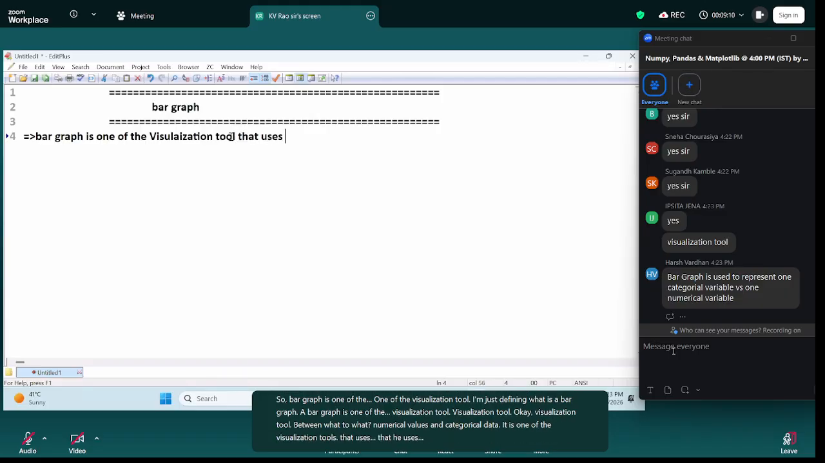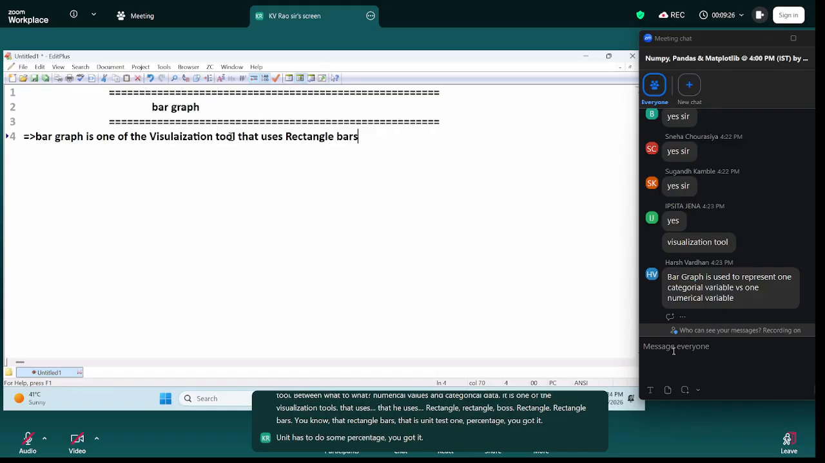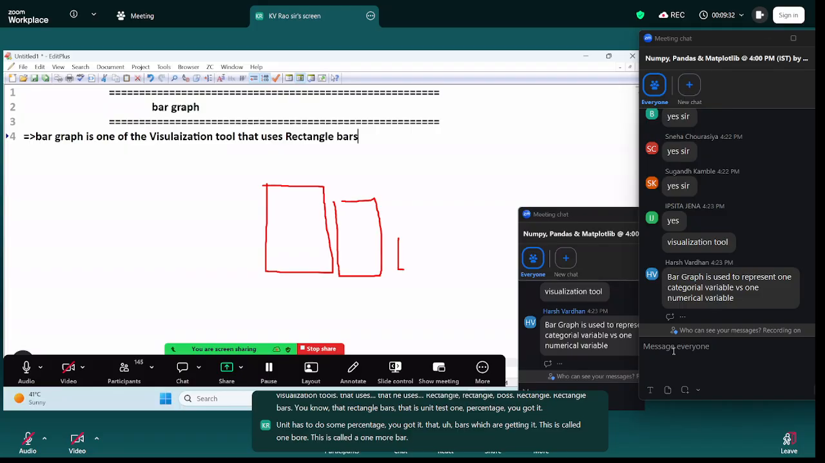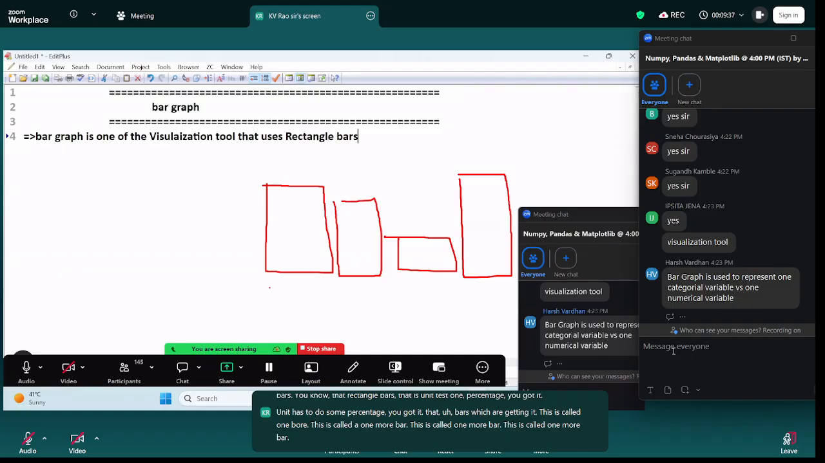that uses rectangle bars. Unit test 1, the percentage you got; unit test 2, some percentage you got. The bars which you are getting, this is called one bar, this is called one more bar, one more bar. These are all called what? Categories in the x-axis, and this is called what? Numerical values will be there.